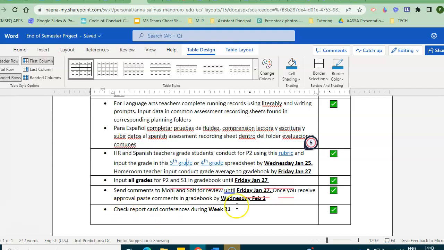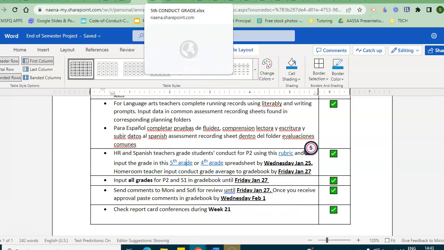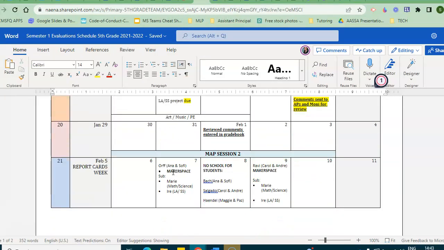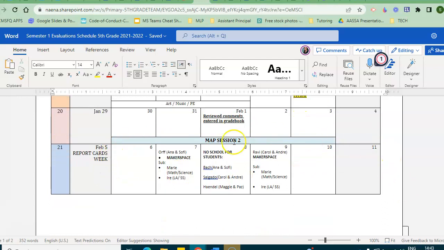And finally, just make sure that you check what is happening for report card conferences, just so that you know in the schedule for semester evaluations, I've already included when report card week is and kind of the brief overview of a schedule for 4th and 5th.